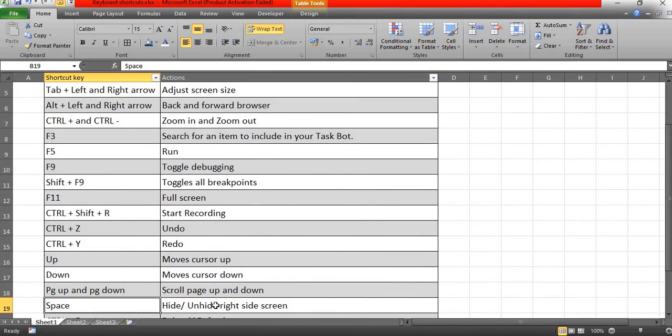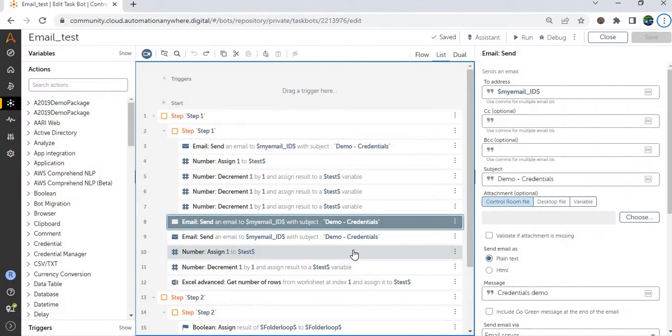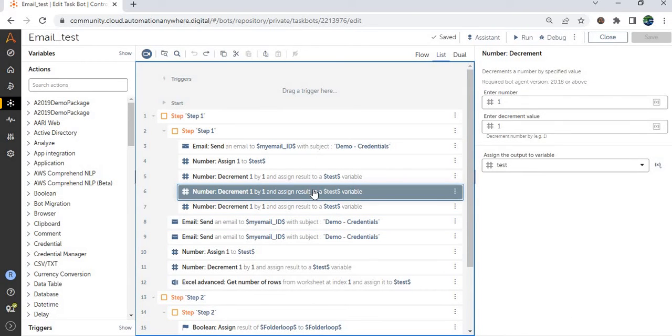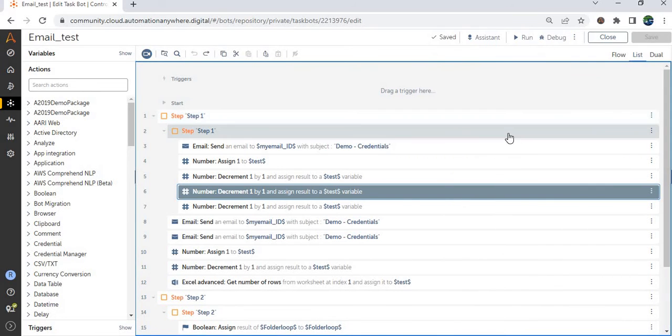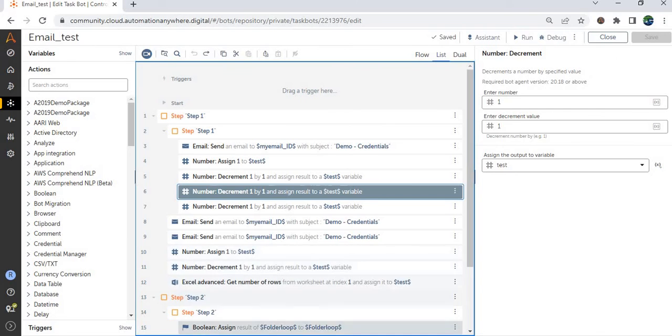Next, the space key in order to hide and unhide the right side screen. So this screen will get hidden or unhidden when you press the space key. Let me press the space key. Here you can see when I press the space key again, this right side window will get hidden and unhidden using the space key.